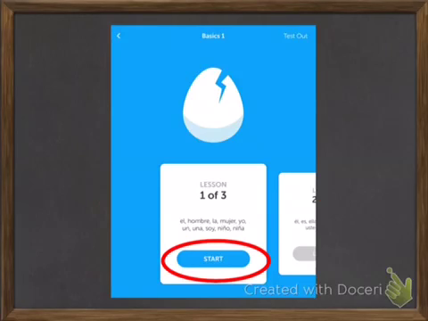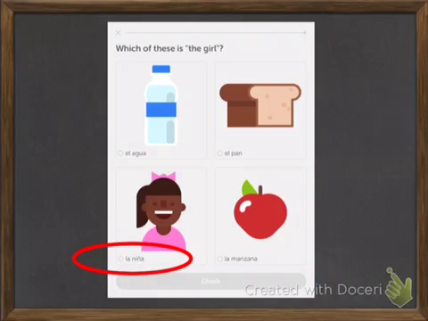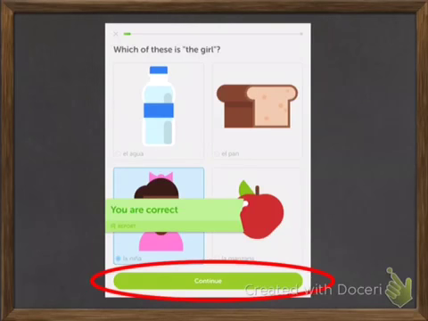The next part of the lesson will be part 1 of part 3. Click Start to continue. Here is where the student will select which one of these items is the girl, but in Spanish. Once the student has selected which of the items they think is correct, they will hit continue, and the app will let the student know if they are correct or incorrect.